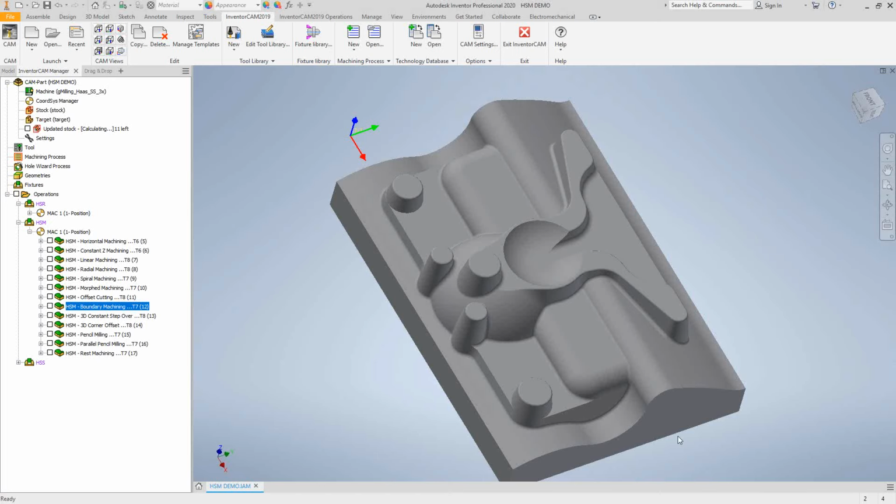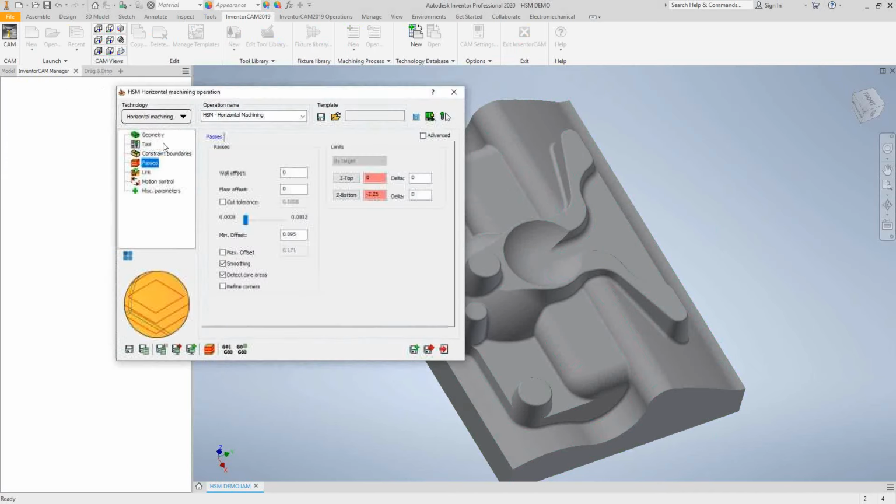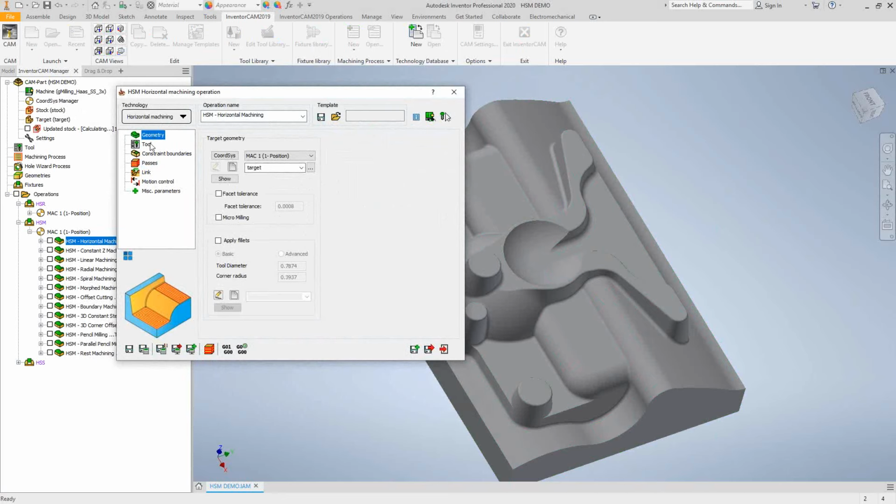That's why there are so many options here. You can see on the left side, we're going to go through each one real quick. So the first one, if I just open it up, has the same workflow as we saw in video 13. The geometry is set to the target, so we don't have to choose the geometry there.